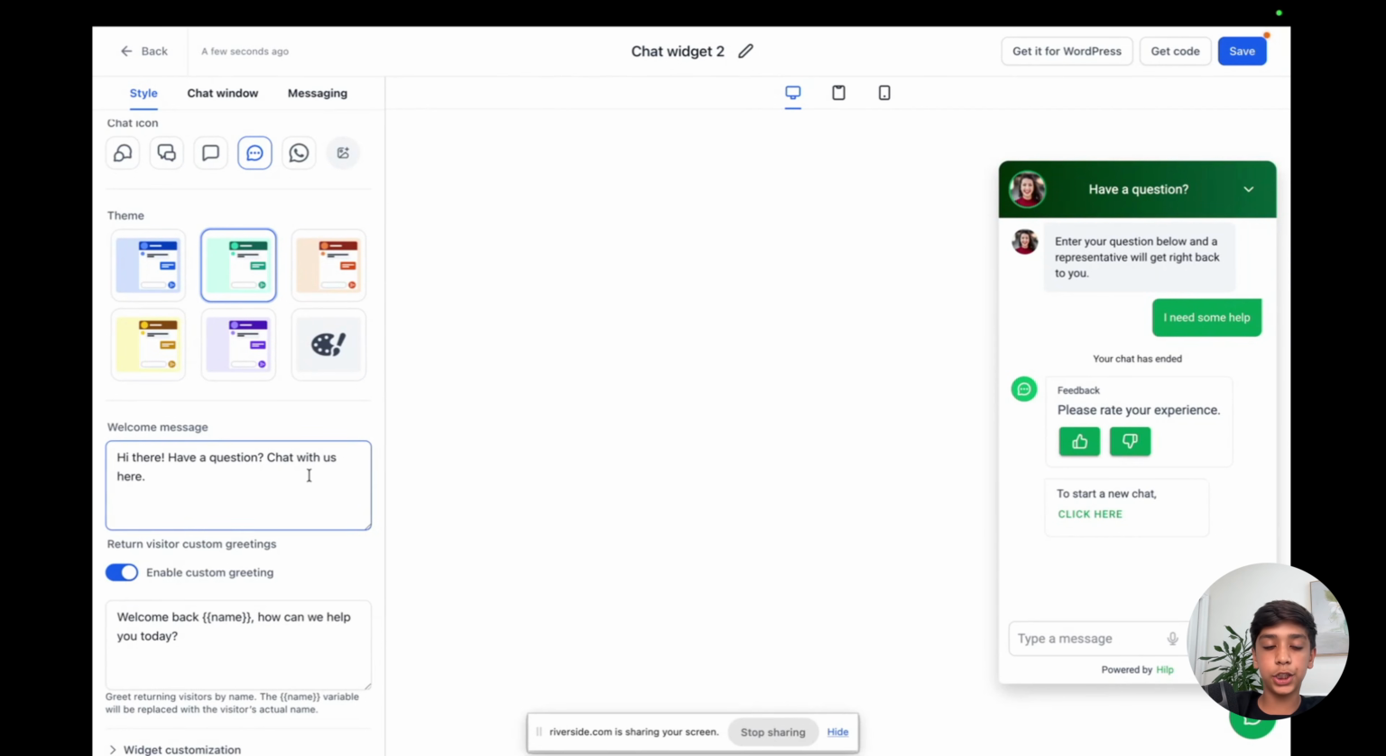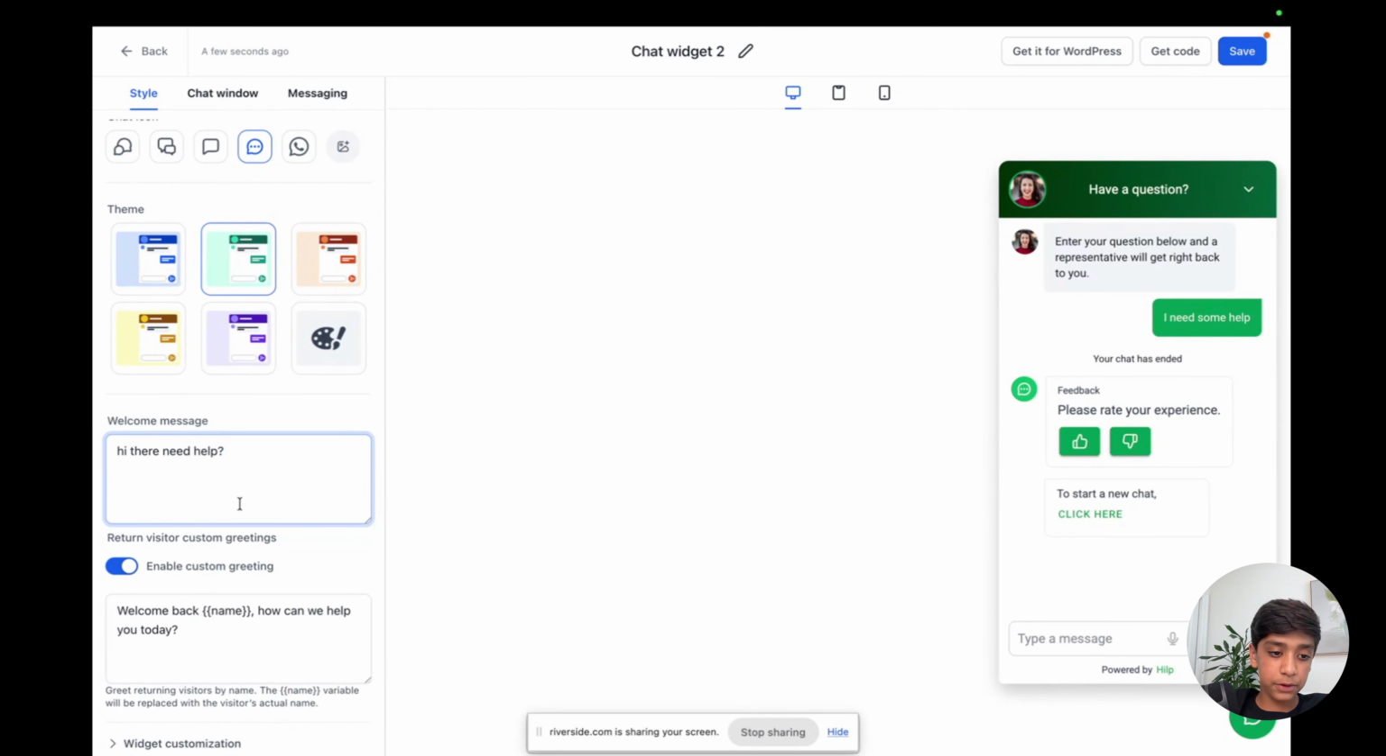The welcome message is basically the first message that the AI types to the other person. So, what we can do here is we can delete the welcome message like this and type your own welcome message. Like, hi, need help? Or you can go to ChatGPT and make your own welcome message. And now this is the Enable Custom Greetings.